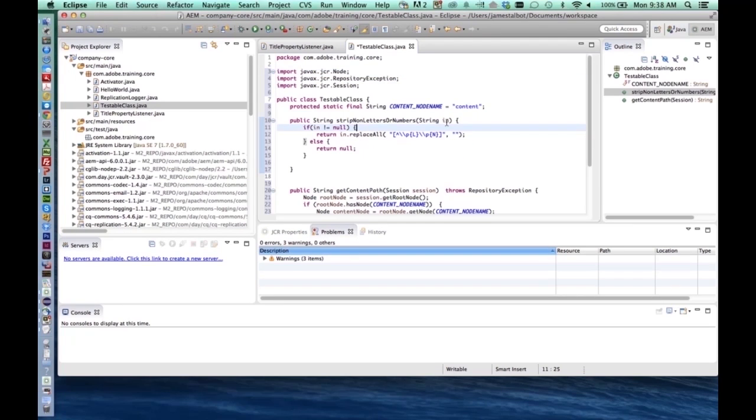And again, what it's going to do is use a replace all method to strip out the letters or numbers, and then, of course, it's going to return that. So again, very straightforward, but what we're going to do is use a testing framework. We're going to use JUnit to actually test this. And I'll show you how to do that in just a moment.